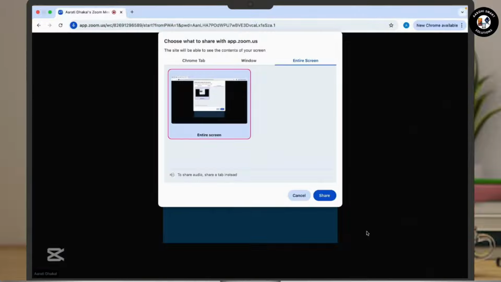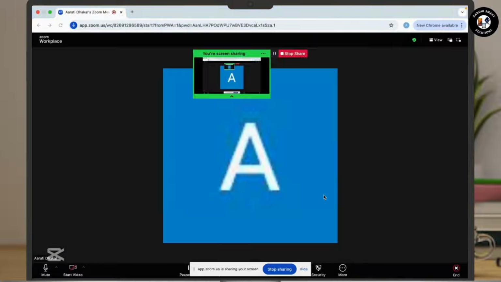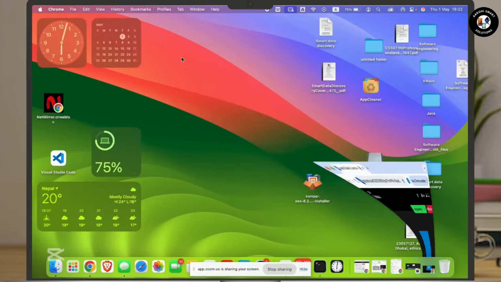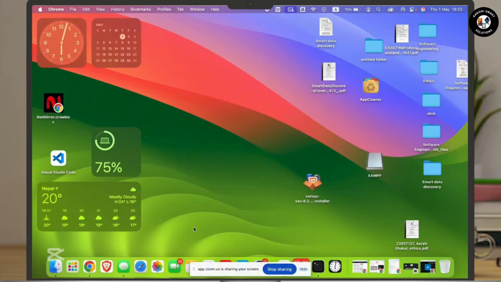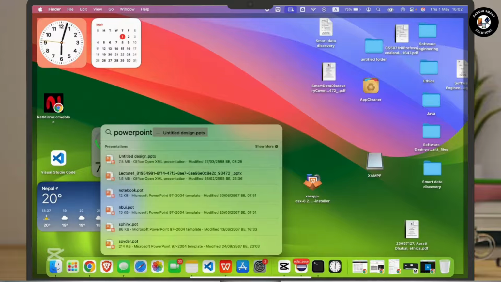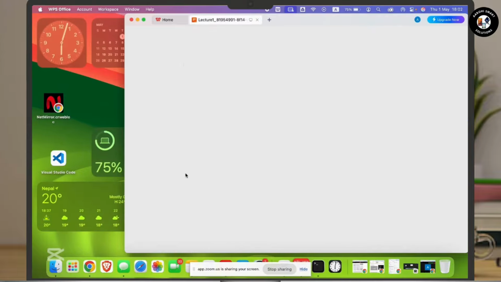Then after sharing the screen, all you have to do is go to the desktop or go to the home screen, and here simply launch the PowerPoint presentation slide beforehand. Now whatever you want to show on the Zoom meeting, simply launch it, simply tap on it. And once you launch it, Zoom participants can now see your slide.